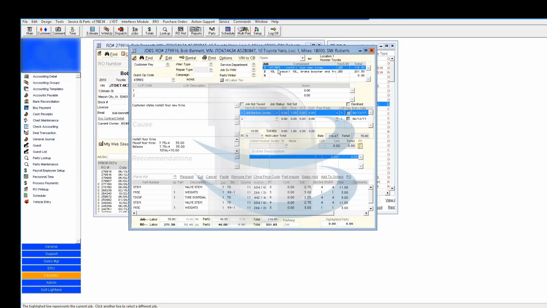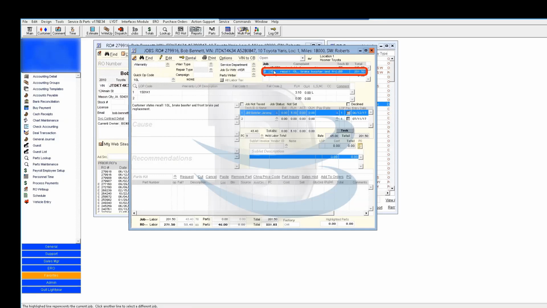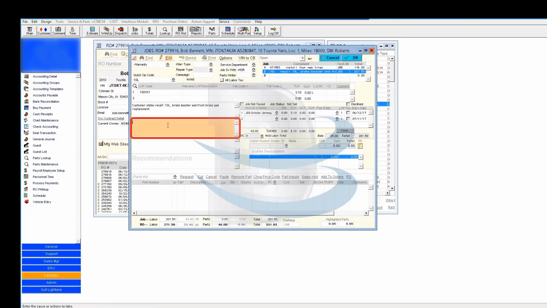This brings up the Jobs window. Click on the job you want to write in the cause and correction. We will use Job 2. Then click Edit. Click in the Cause box.